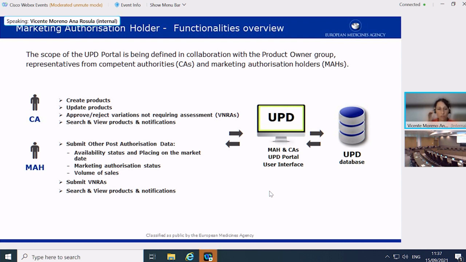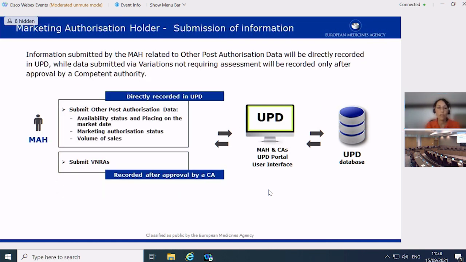That is the other post-authorization data. And then we have as well the submission of the variations not requiring assessment. We have marketing authorization holders. Of course, they will be able as well to search and view products, and to search and view notifications in UPD, in the portal. Okay, if we consider how the data that is going to be submitted by the marketing authorization holder is going to be recorded in UPD, it can be in two different ways, depending on the type of information that you are submitting as a marketing authorization holder.